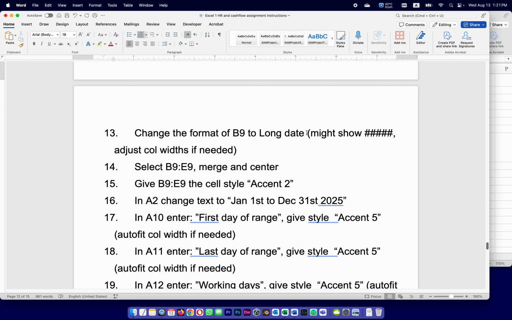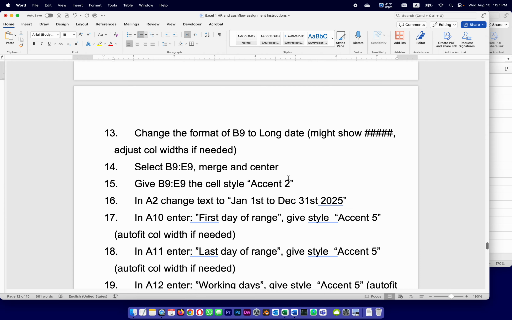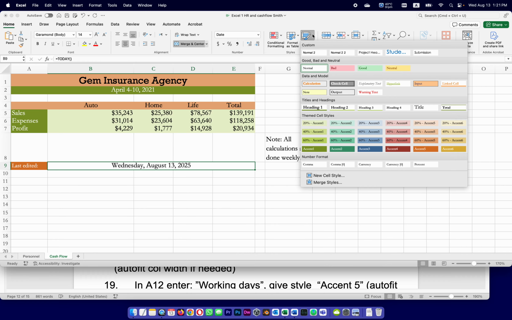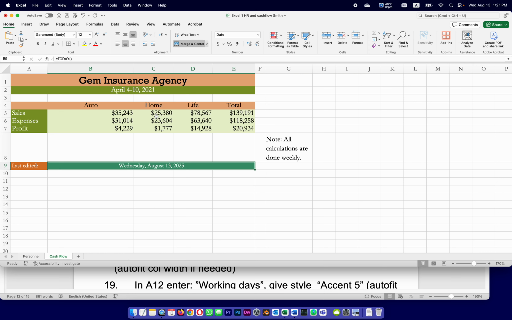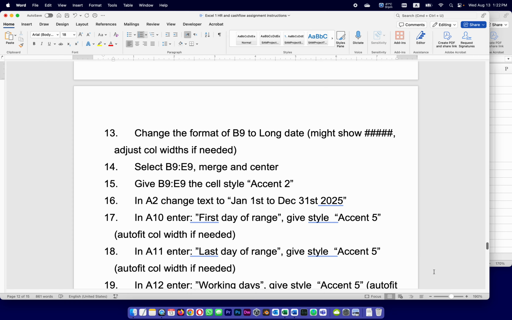And select B9 through E9, merge and center. B9 through E9, merge and center. And then it says to give it accent 2, the style accent 2. And that's under cell styles, accent 2. Save. Last edited. And this, every time you open this, will update because it's not an exact date. It's today's date, whatever today is.